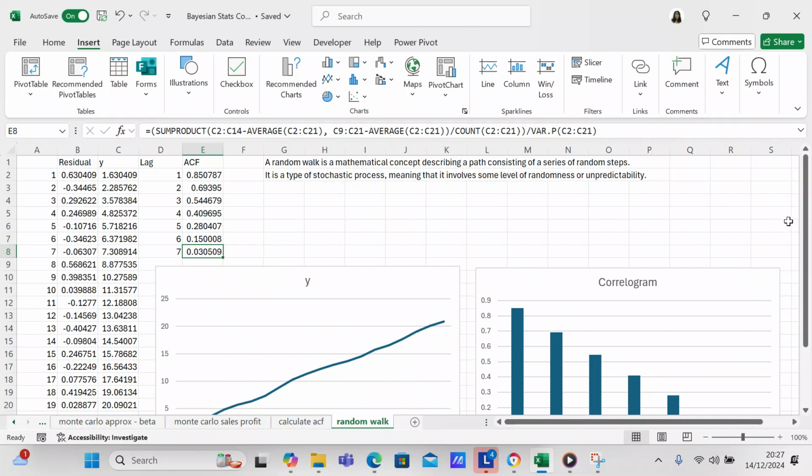But what I will do is I'm going to leave you a link to the video that I made this morning, and then you can watch that video as well, and that will go into the lags and the autocorrelation function.